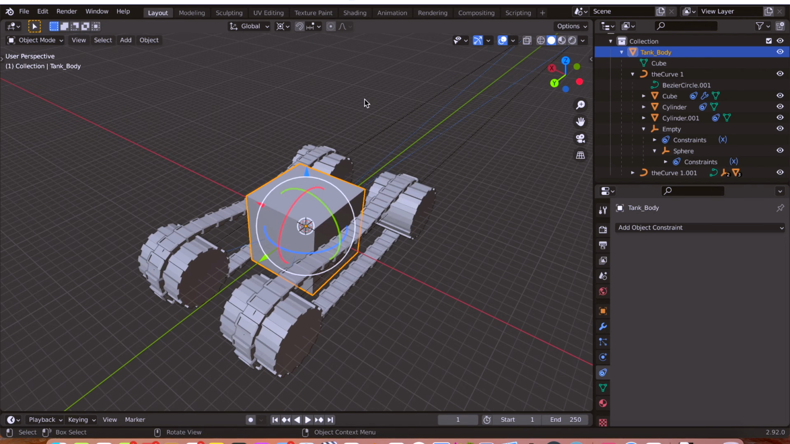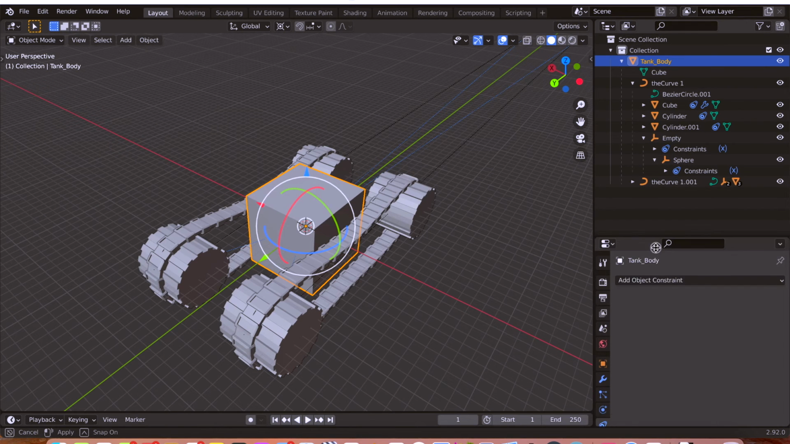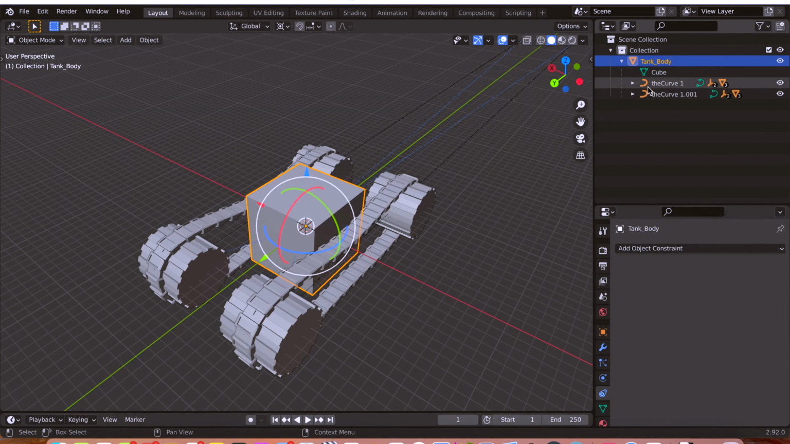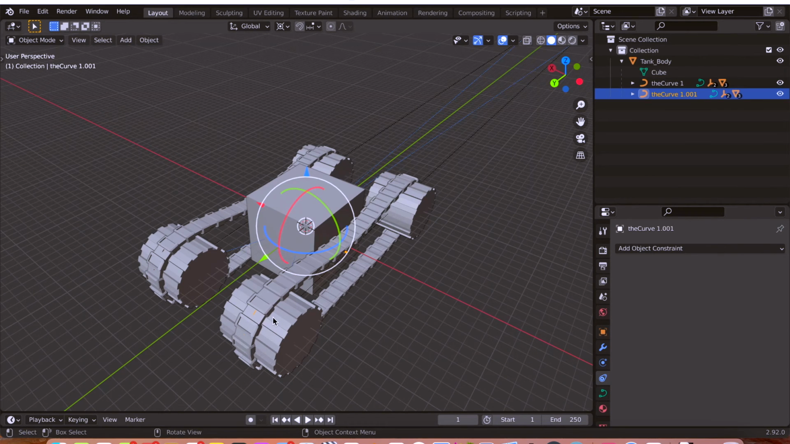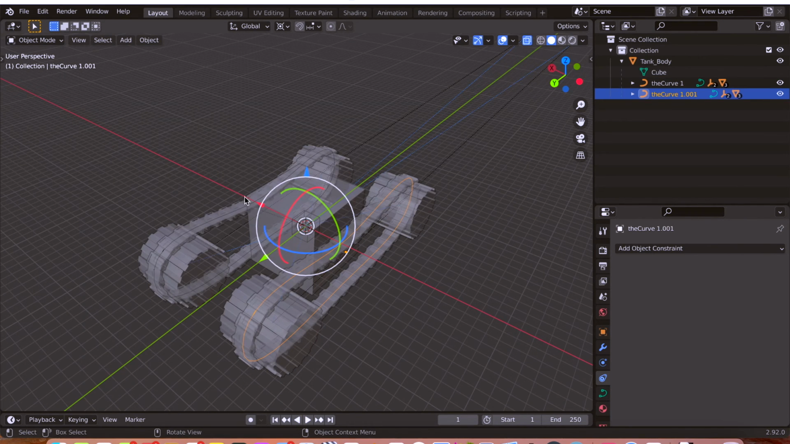So all I need to do now, if you look here in my collections panel over here, I've got my two curves, my original one and my duplicate. If I press Alt Z, it goes into X-ray mode. I'm going to be able to see exactly which curve I'm selecting. So this one was correct. This one was one that needed to be fixed. So let me drop down here. Let me go to my empty.